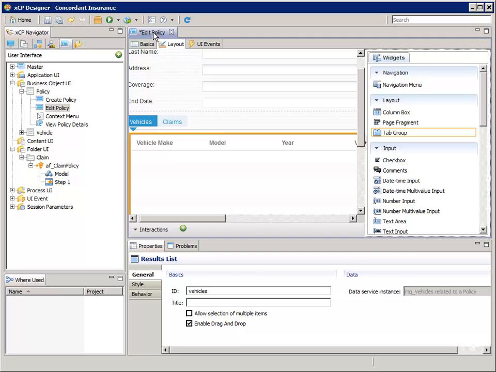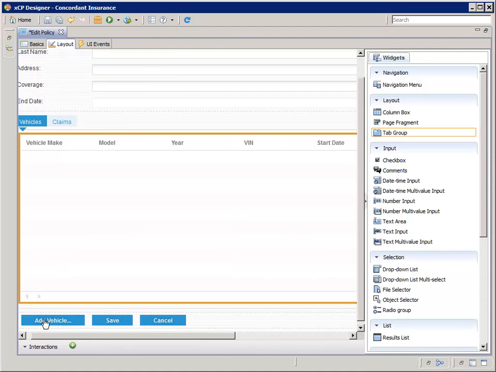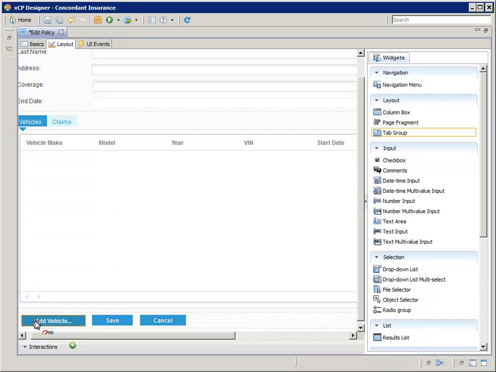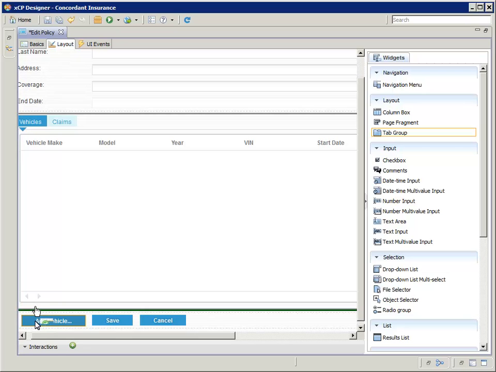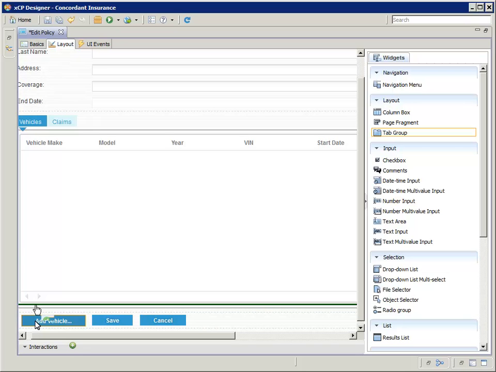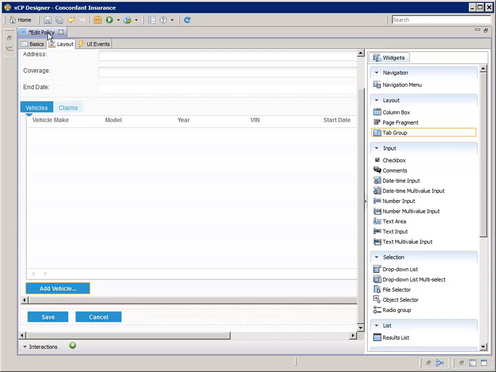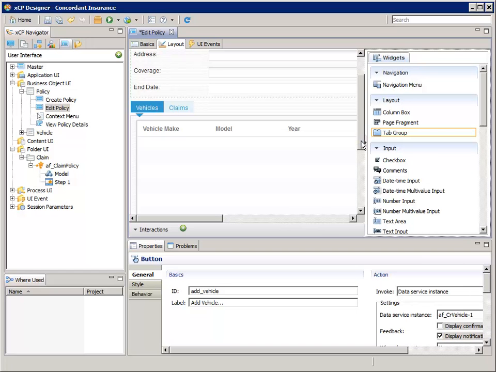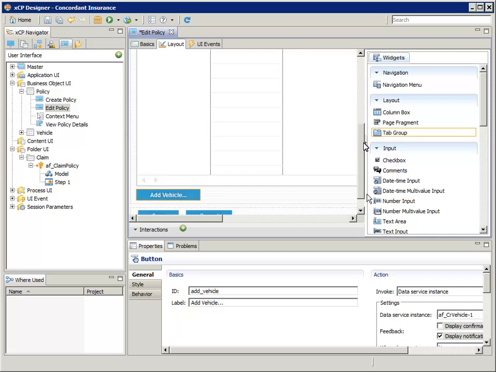Right now, the Add Vehicle button is outside the Vehicles tab, and we want it to be associated with the Vehicles Results List. So double-click the Edit Policy tab again to expand the layout canvas. Now drag the Add Vehicle button into the Vehicles tab just below the Results List widget. This will place the button within the Vehicles tab. Now let's double-click the Edit Policy tab again to restore the layout canvas. If you scroll the layout canvas down, you'll see the placement of the buttons.